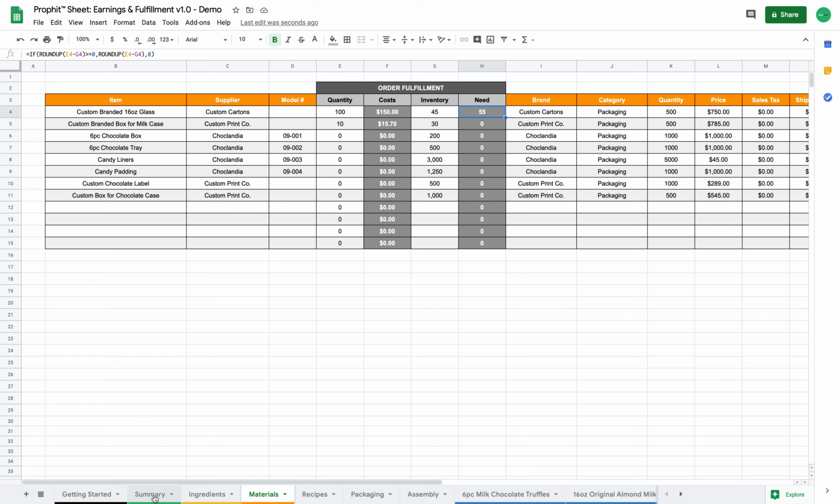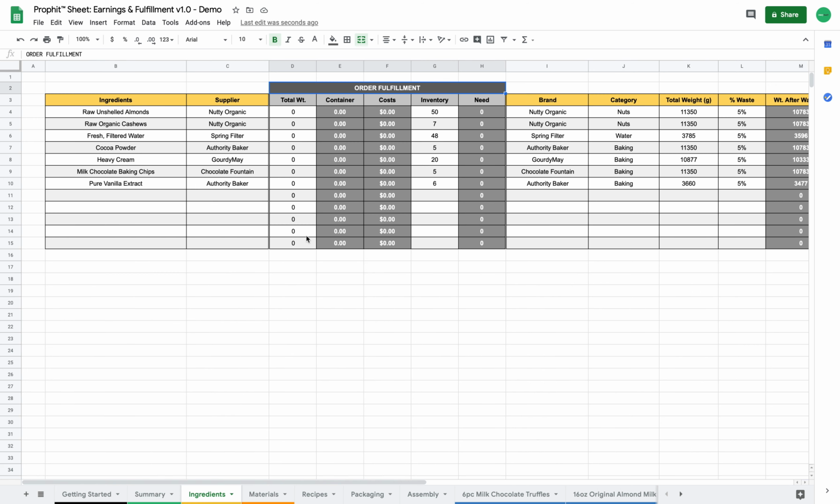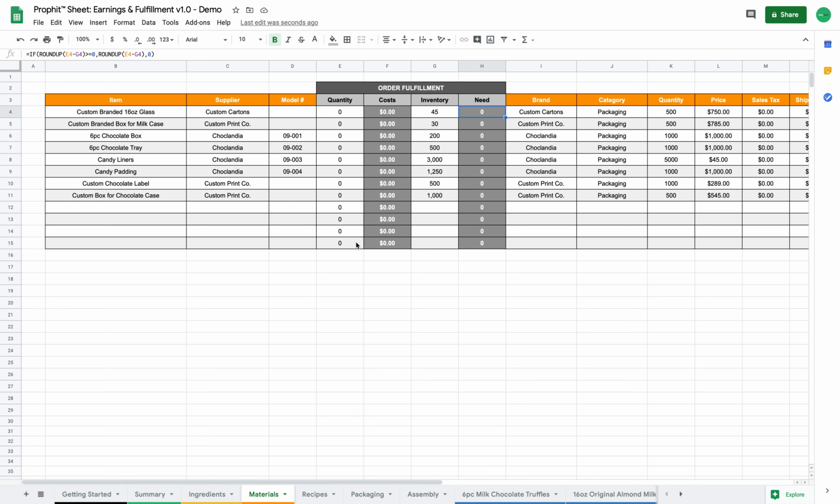If I go back to the summary sheet, set the unit entries for my almond milk back to 0, and add a unit entry for my truffles, the cells do update. But if I go back to either my Ingredients or Materials tab, I see that all values are set to 0. I need to connect the raw materials for my milk chocolate truffles.